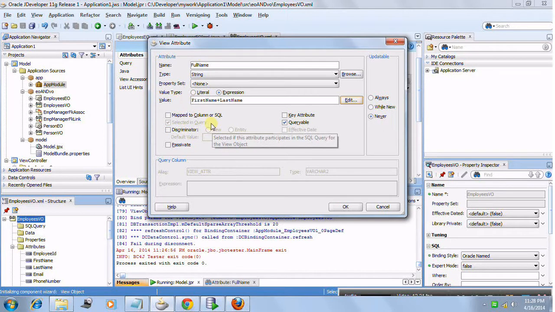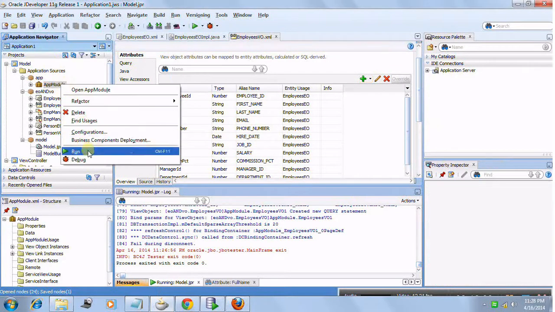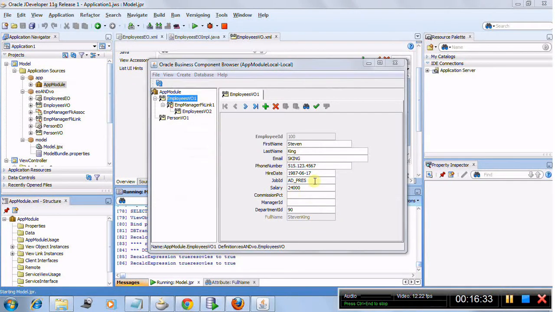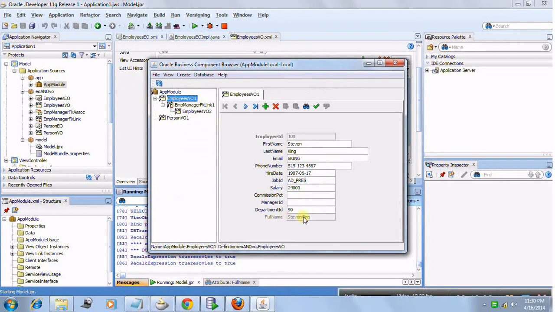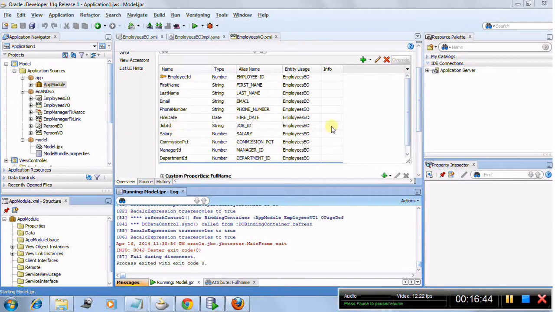And one more thing I would like to do: Updatable is never. I don't want the user to update this. Okay, and now run this. So here's the output, in which you can see this attribute is the concatenation of first name and last name. So this is how we have achieved it.